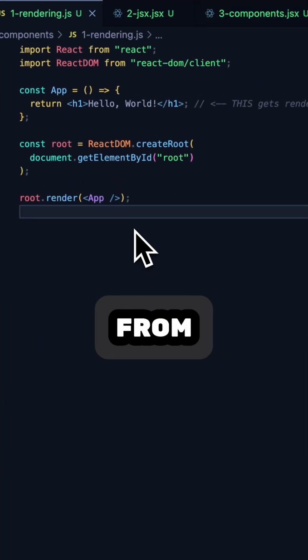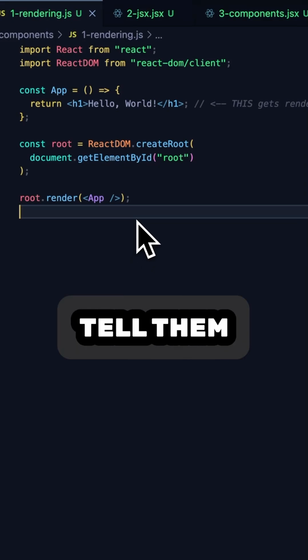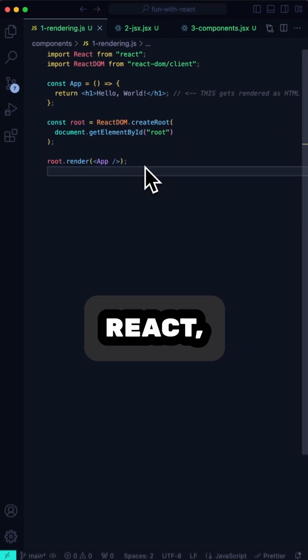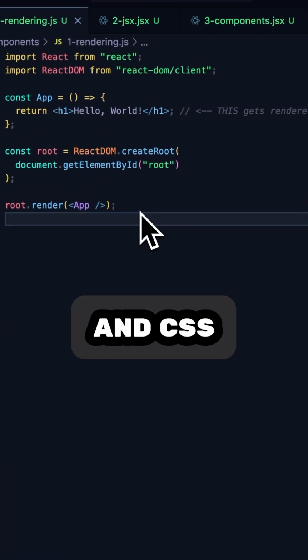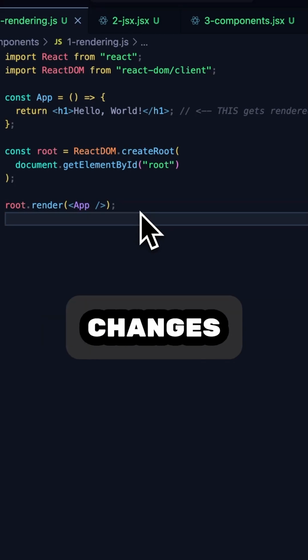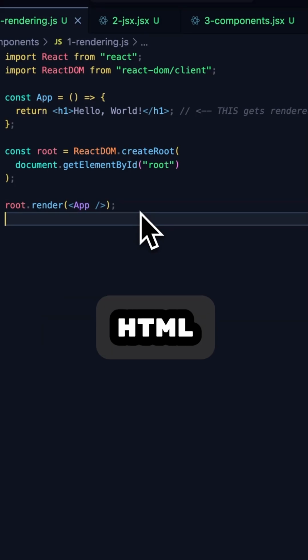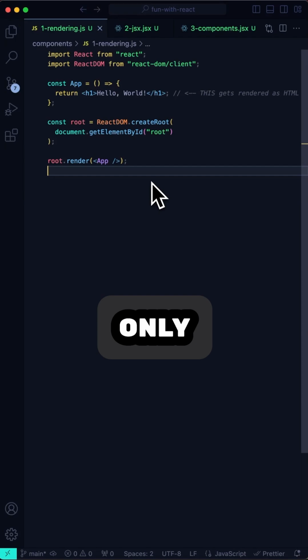Browsers render web pages from HTML and CSS, but unless we tell them to, they don't really change. React, on the other hand, renders HTML and CSS using JavaScript. And when data changes, it will re-render the same HTML for you. And it's smart about updating only the parts that changed, which makes things feel really fast.